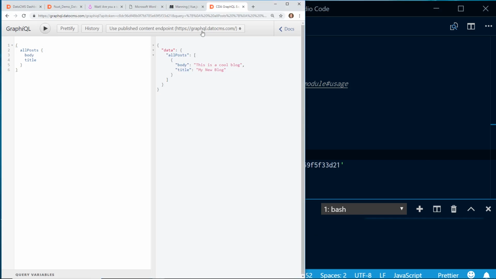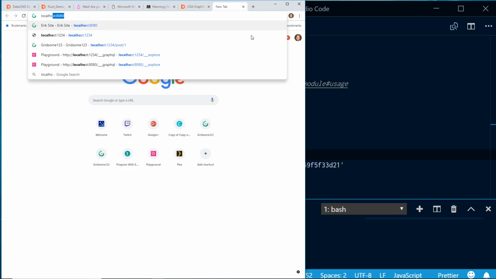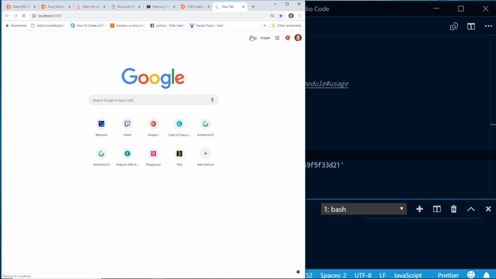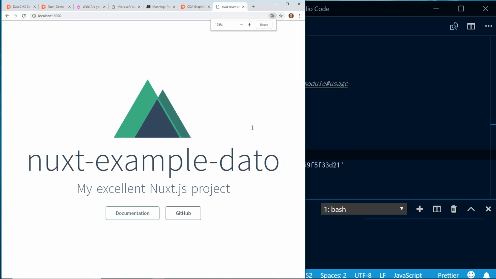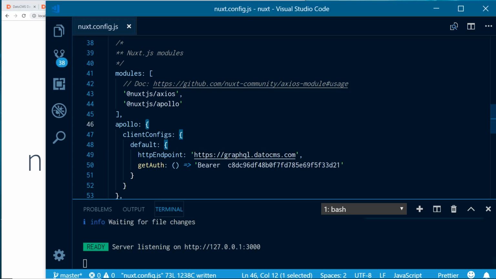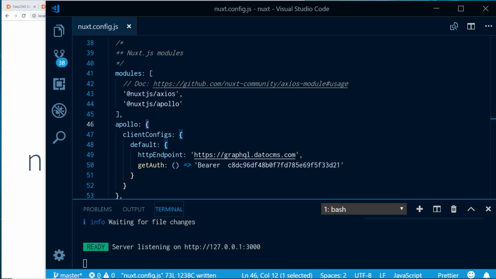Great. If we go ahead and open up localhost 3000, there it is. There's our example app. Looks good. So it's running. So let's go ahead and see if we can do a GraphQL query using Apollo to connect to our CMS and grab some information.